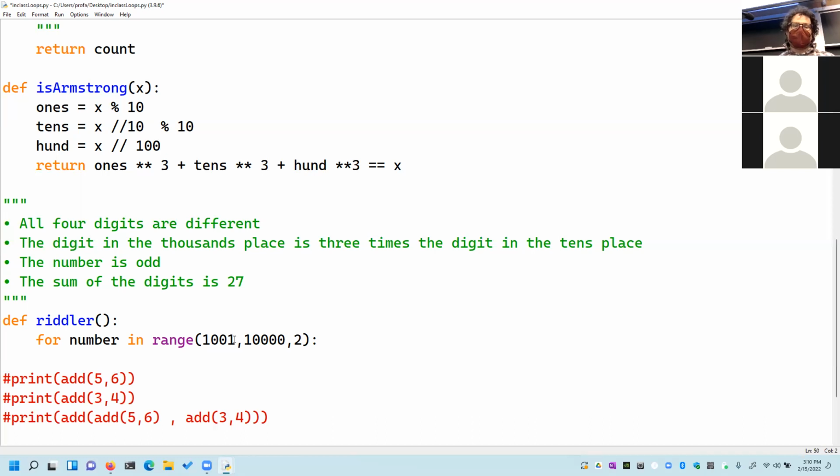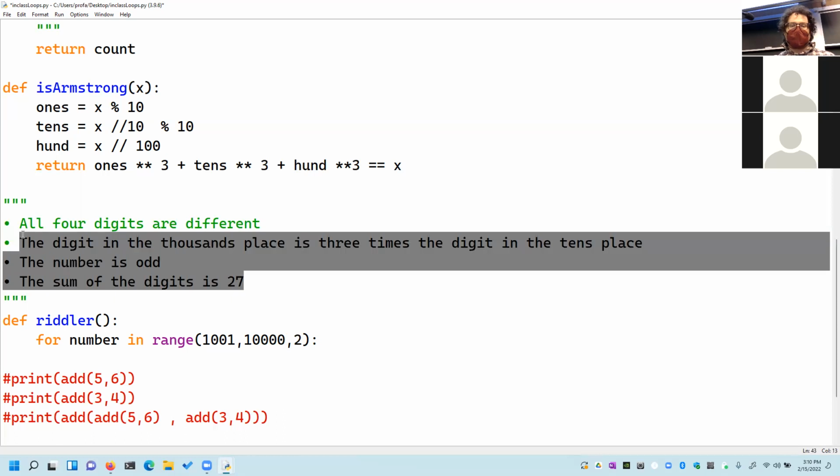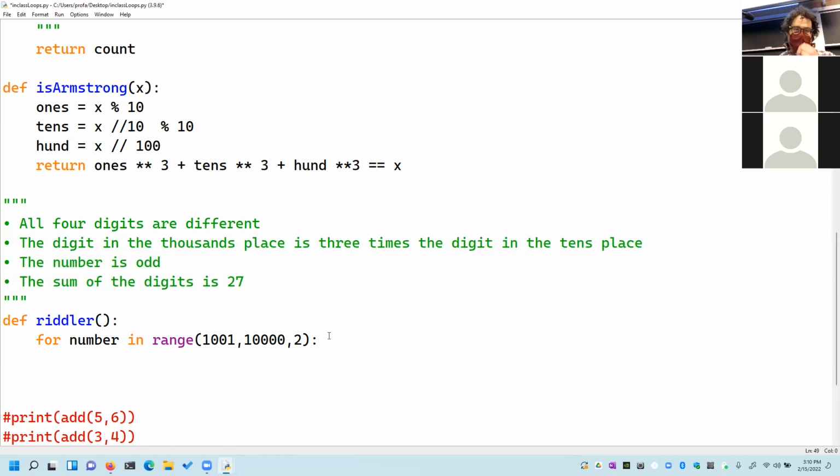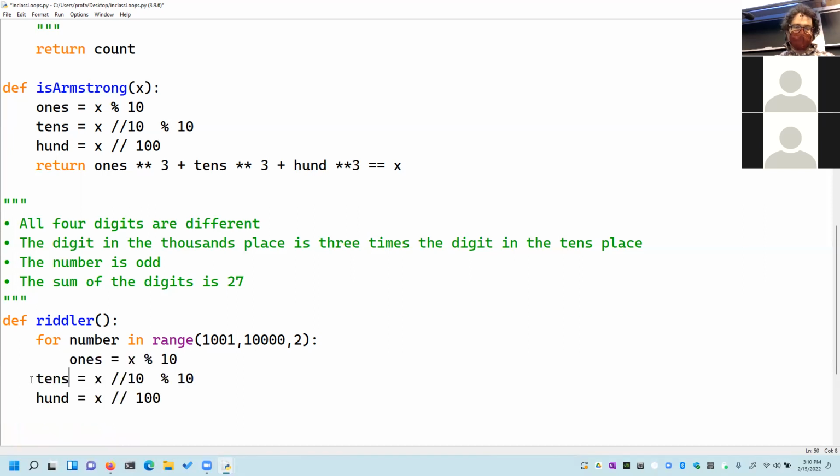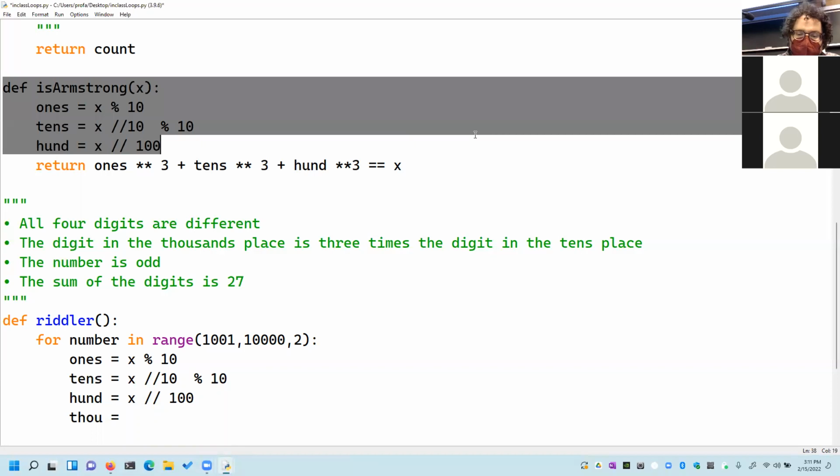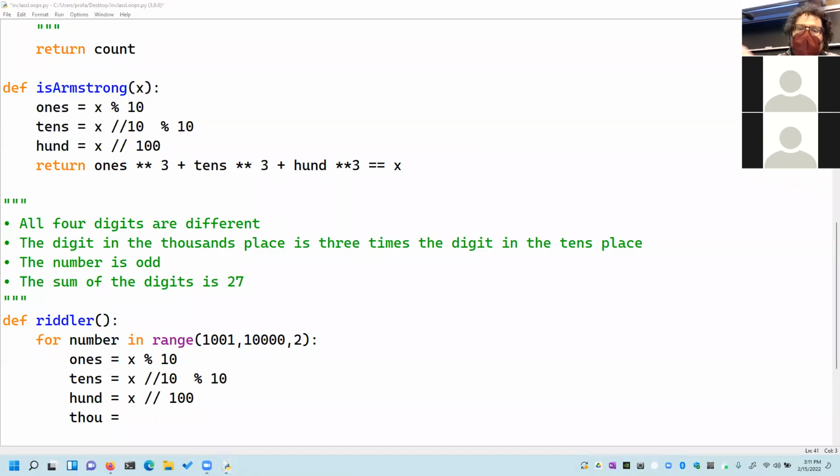Okay. So now we have to deal with these conditions, which relies on us figuring out how to get all those independent digits. Now we're dealing with a 4-digit number, so we have to kind of re-attack this problem. Tens, hundreds, and then thou is equal to something else. All right. So let's go ahead and see if these still work for 4-digit numbers. And spoiler, some of them will, some of them won't. So 1, 2, 3, 4.